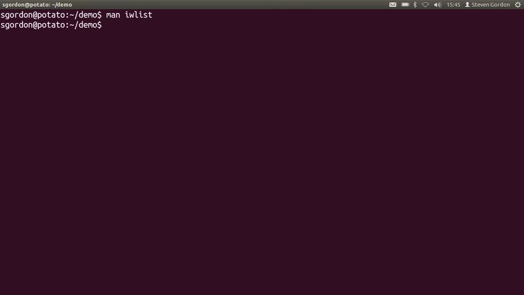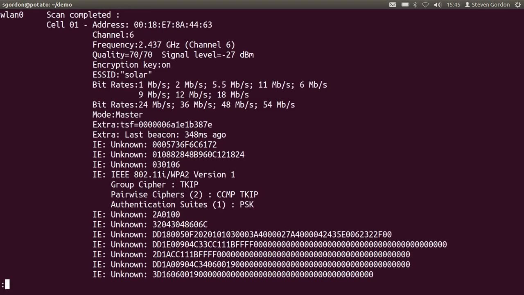Let's scan for some access points. I'll do it as sudo so that we've got the privileges to do the scanning. iwlist, the interface name, and the operation is scan, and I'll pipe it into less so that it doesn't scroll too fast through the screen. We see what it shows for this interface is a set of cells or access points that have been discovered during that short scanning phase.